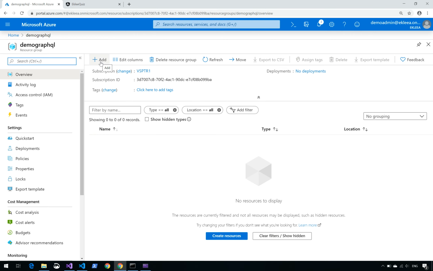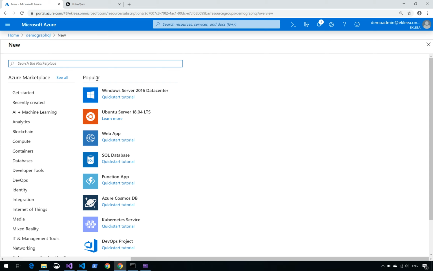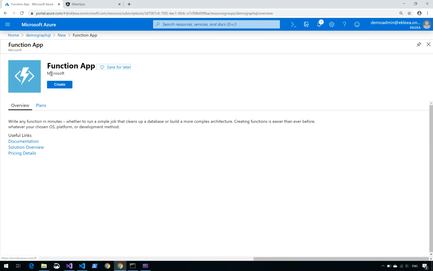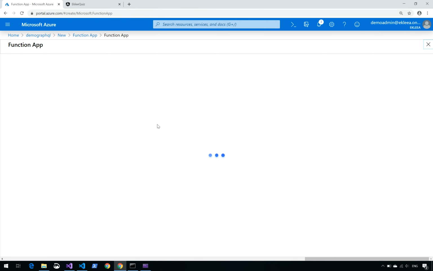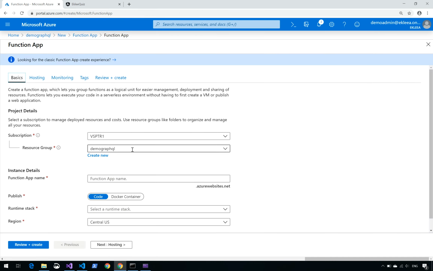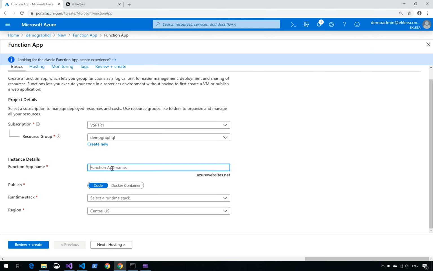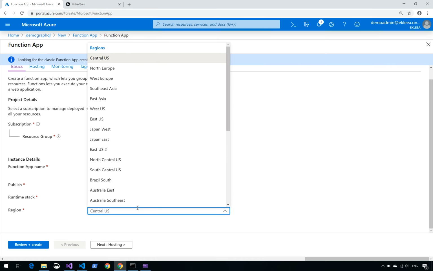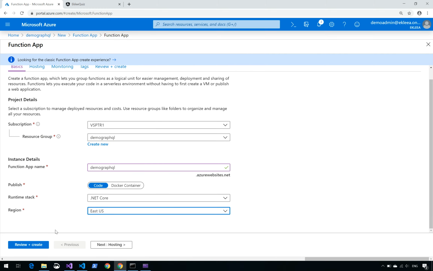And then I'm going to start adding an Azure function. I'll just type in function and see that popping up right away. Okay, click create on the function app, and we're going to name the function app with a similar name as what we have as the resource group name. This is going to be a .NET Core application. It's going to be in East US, which is the same location as where our resource group is.